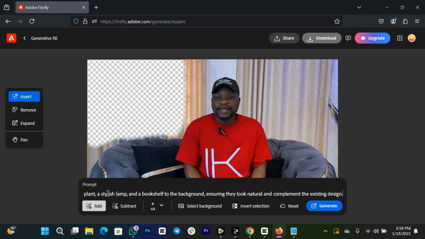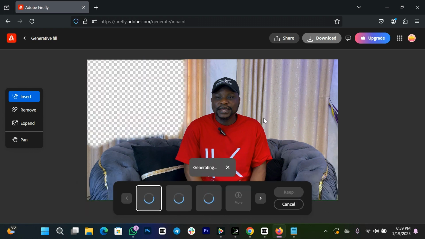So I'll just paste, you just put your prompt there, then you click on generate. Once you click on generate, it's going to generate different kinds of designs that can fit in that very place. So I'll just hit generate and wait for the AI to generate the object that I just used the prompt for.